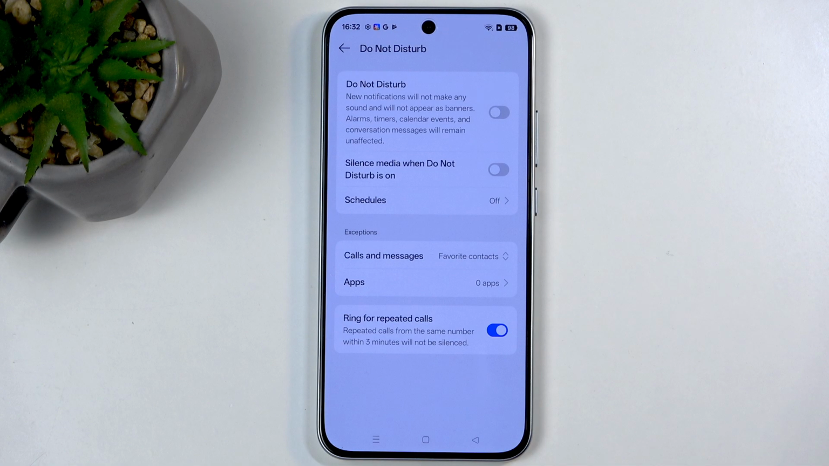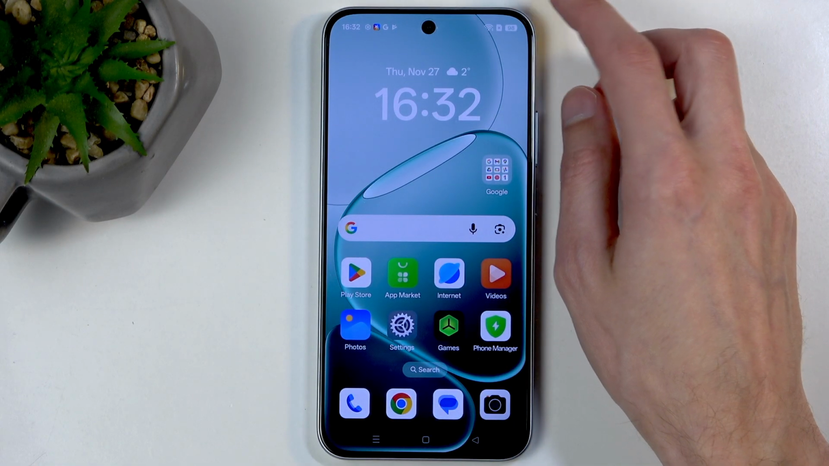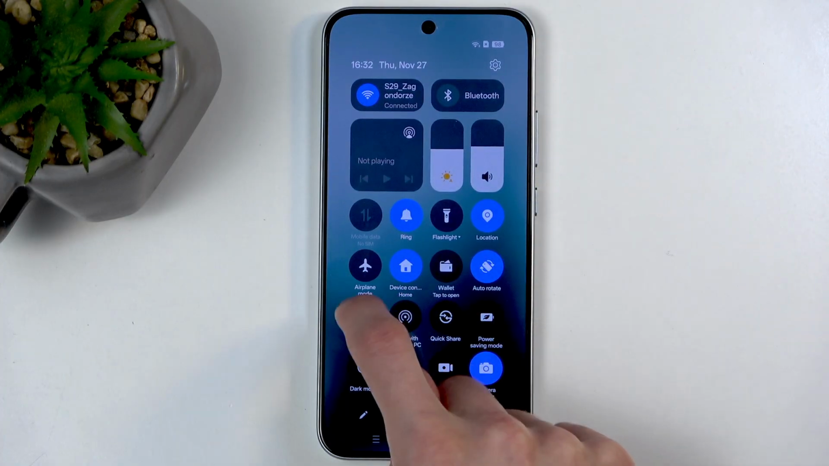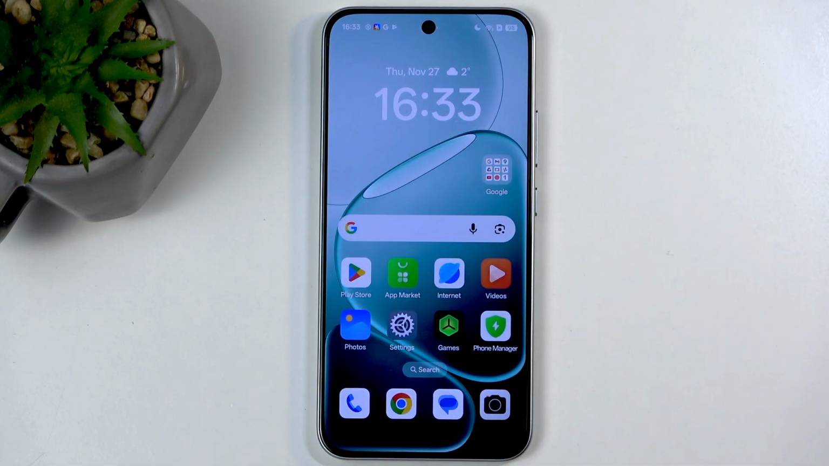So, anyway, once everything is set up here, you can close this up and then find the toggle once more, and simply tap on it to turn it on. First time around, it gets you this pop-up, turn on Do Not Disturb mode. You will only receive notifications for alarms, timers, and calendar events. Also calls and messages, depending on how you set it up, but I guess they forgot to mention that. And the checkbox, Do Not Remind Again, is selected by default, so when we turn that on, this pop-up won't show up ever again.